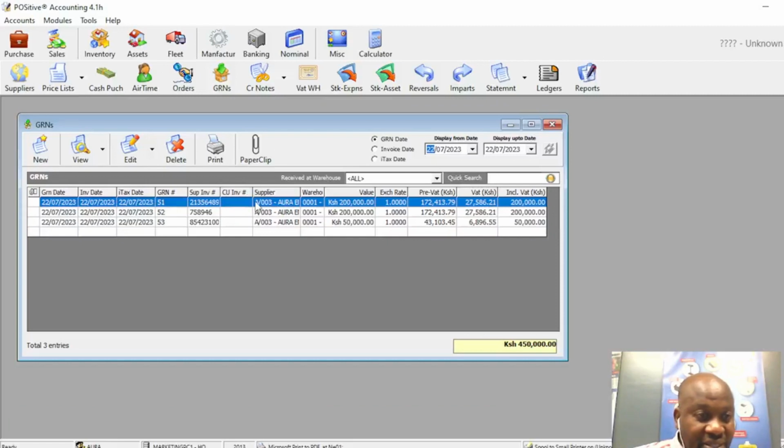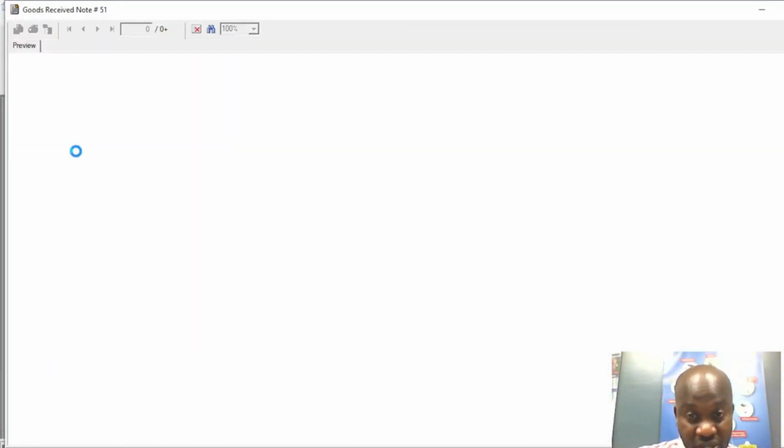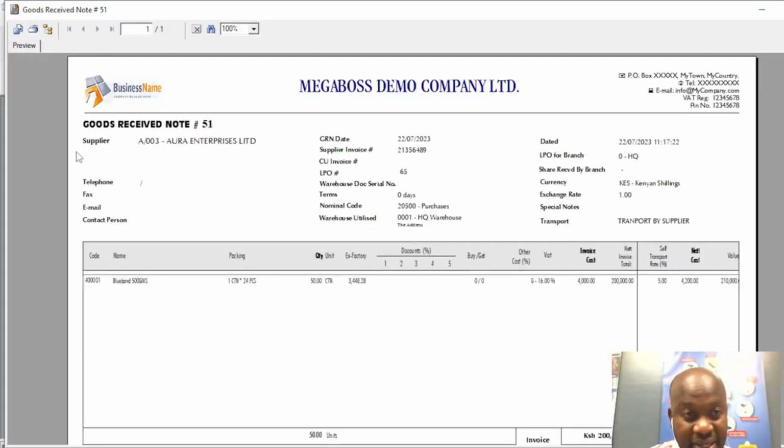This is the GRN we've just raised. You can view it, and these are the items that have now been received into the system. This is GRN number 51. I can hear somebody asking, what is GRN? GRN is just goods received note. This is goods received note number 51, and it is tagged to LPO number 65, which we had just raised.